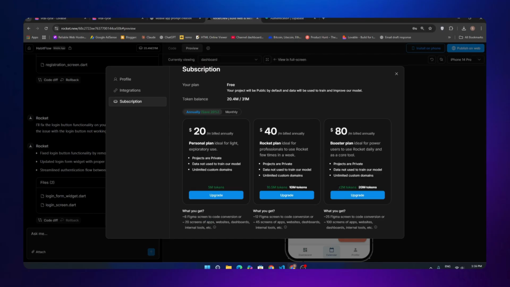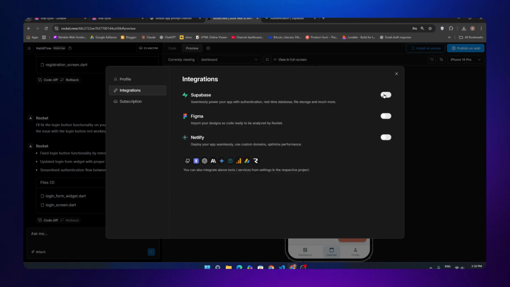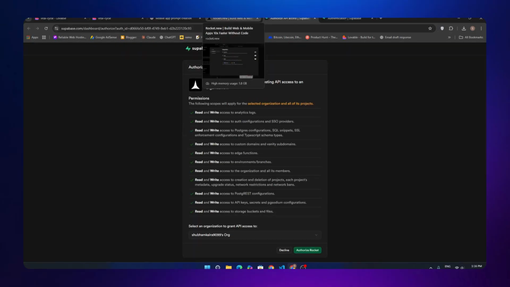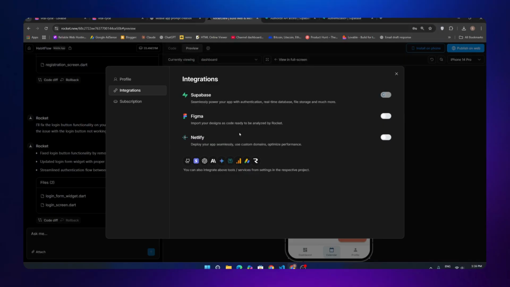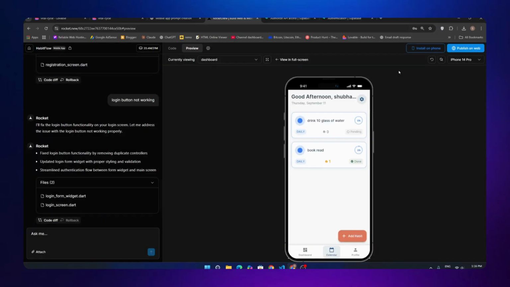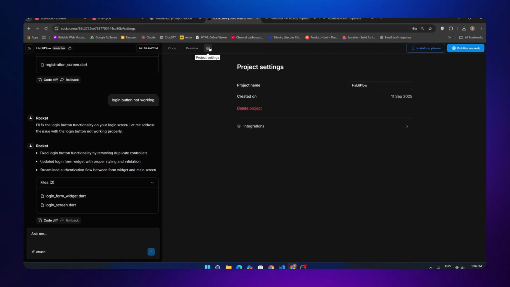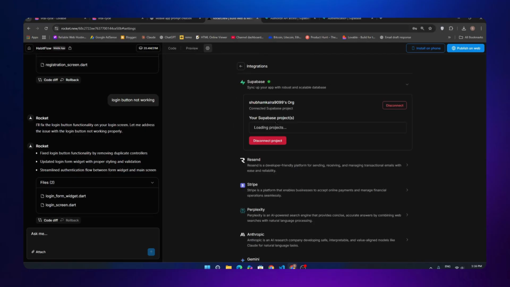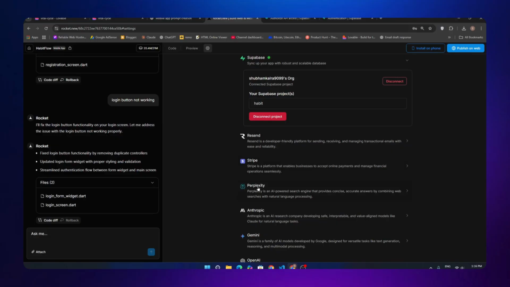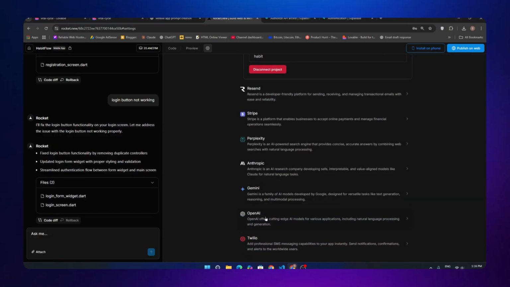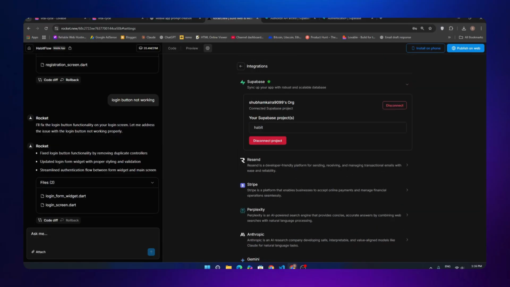Rocket also supports a lot of integrations that you can add into your app or website, whatever you are building. Just click on integrations and you can enable it from here. If you want other integrations, you can just close this page and go to your settings page. You will find more options there like Gemini, ChatGPT, and others. Just click on the settings option right here, and now just click on the integrations button. Here you will find all the other integrations like Resend, Stripe, Perplexity, Gemini, OpenAI, and the messaging API.